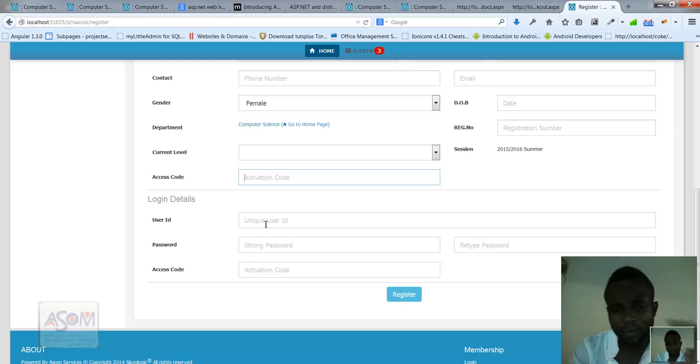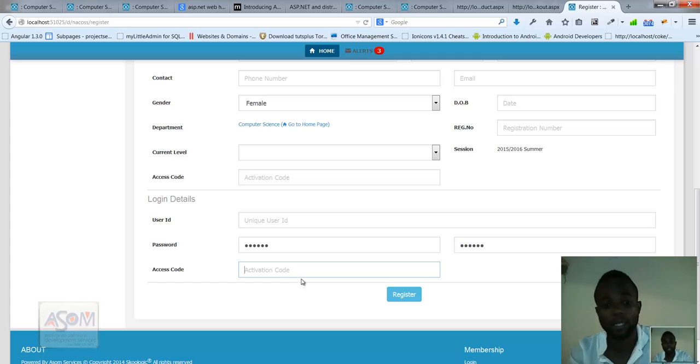Okay, we have the user ID. The password should be retyped, so ensure that whatever you put in here also matches there. And activation code, this is not necessary here. So what I need to do is to edit this to remove that. And I think that should be the end of this form.